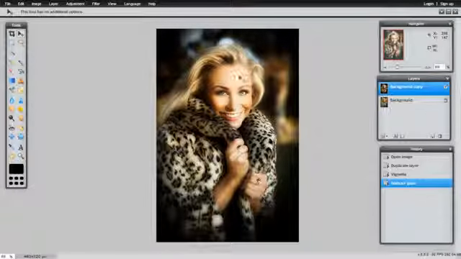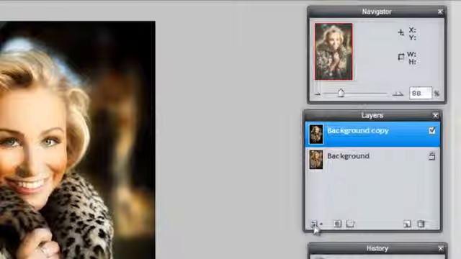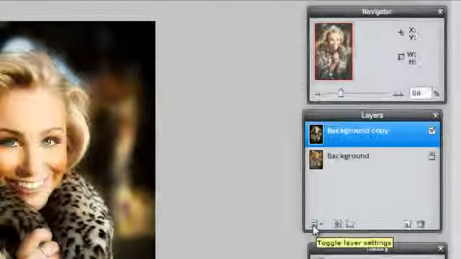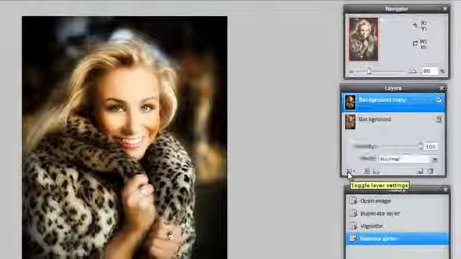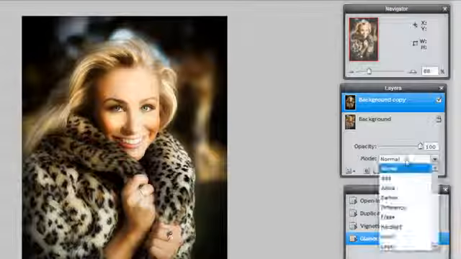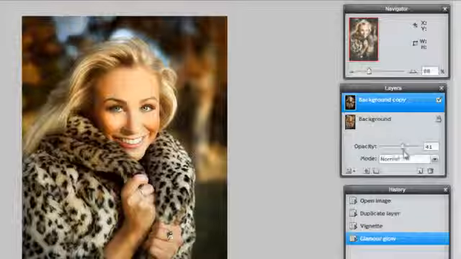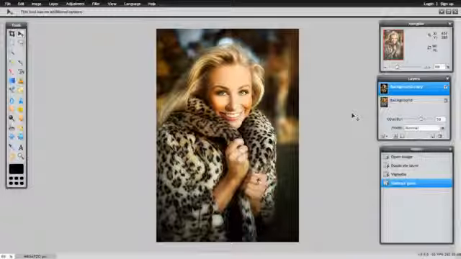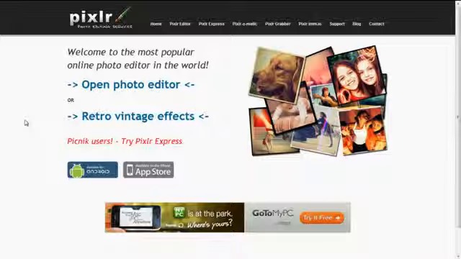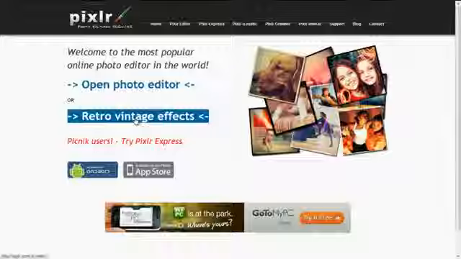If you think this is too strong, there is no need to worry. Simply click this little icon located at the bottom of your Layers panel. It should say Toggle Layer Settings. Notice that you have different modes and the opacity slider. There's so much more you can do in Pixlr. Give it a try.